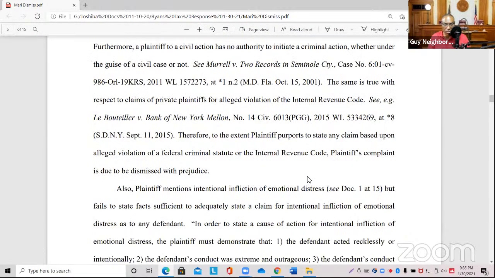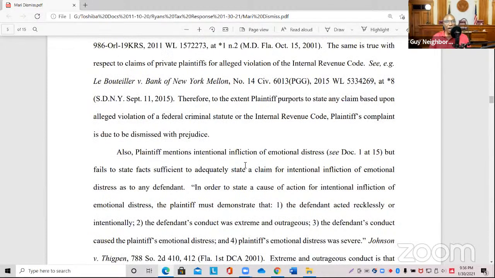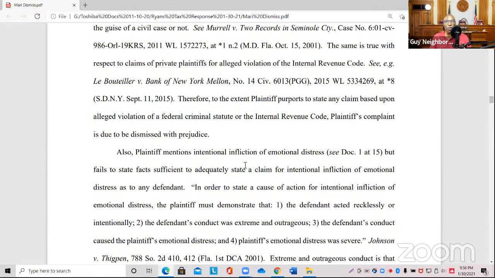So we'll go down a little further. The board just stated: claim based on alleged violation of federal criminal statutes or the IRS code, the plaintiff's complaint is due to be dismissed with prejudice. Yeah. Well, you guys need to remember too, you get at least one opportunity to amend your claim without having to ask for leave of court.